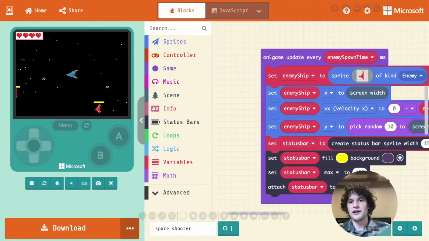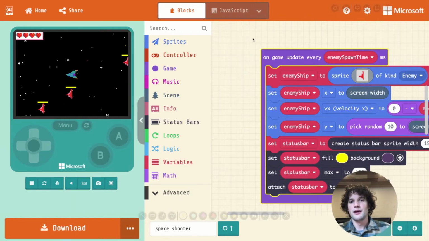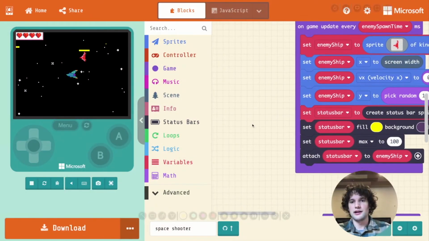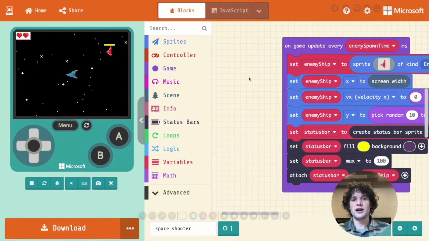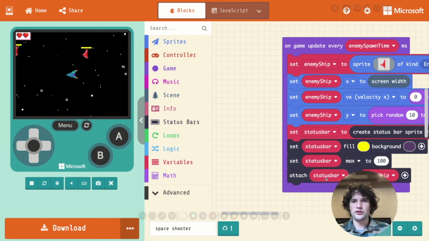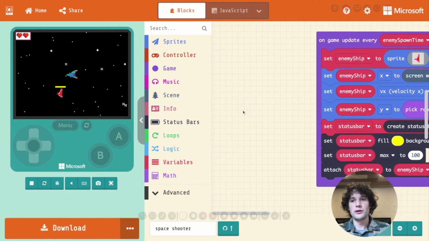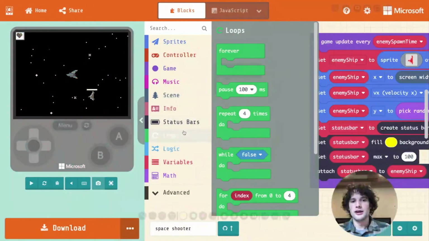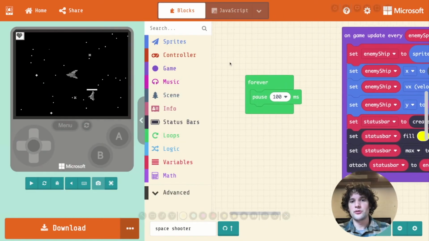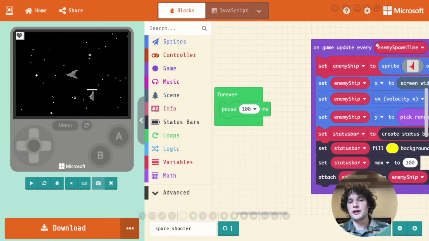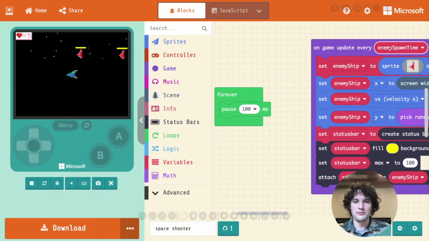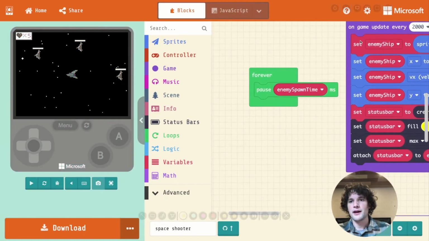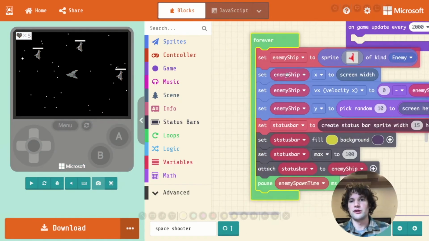The reason why is that for event blocks, the condition is registered once at the start of the game. And if that doesn't make sense, that's okay. If we want to change the frequency at which certain code runs with a variable, we actually need to go to the loops category and use a forever block and a pause block. The pause block is going to let us pause for the amount of time between spawns. So I'm going to drag this enemy spawn time into the pause block, and then drag all the rest of this code into the forever block.